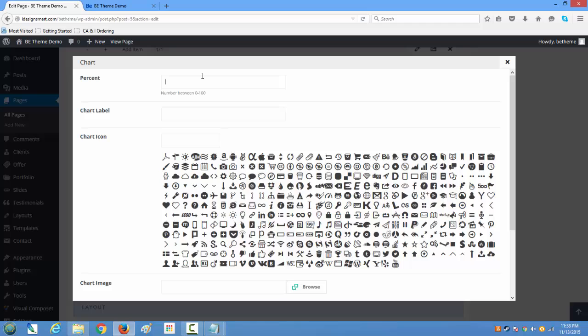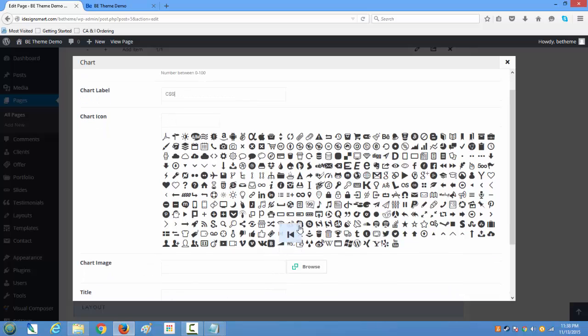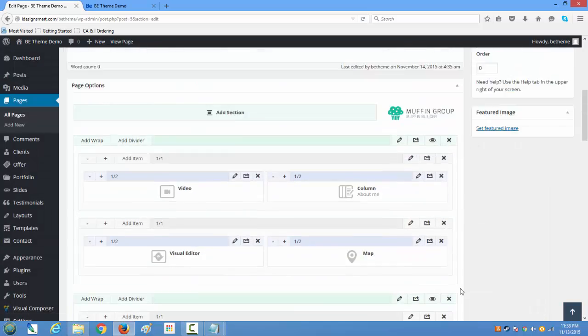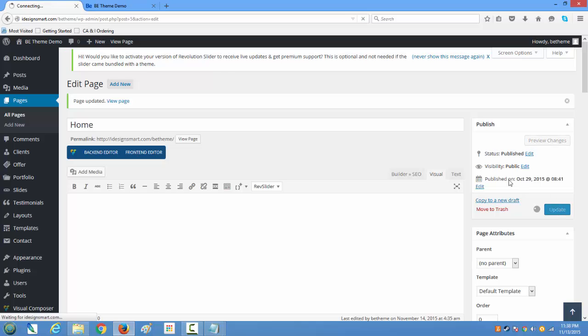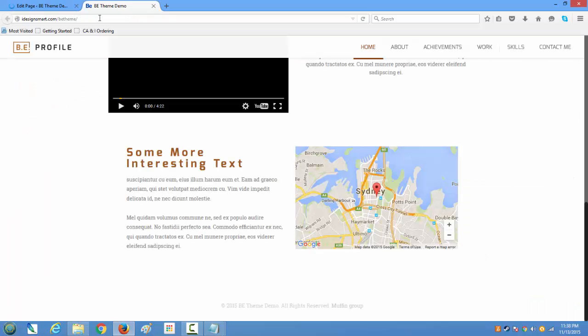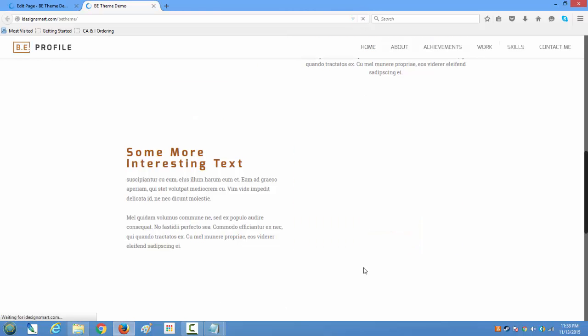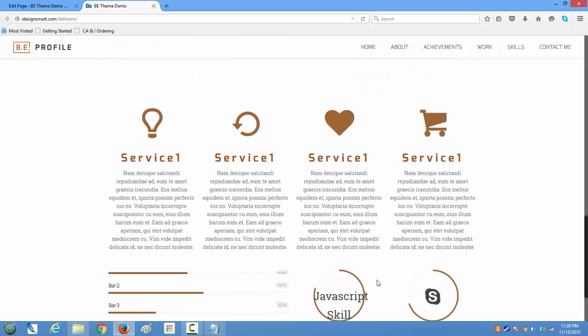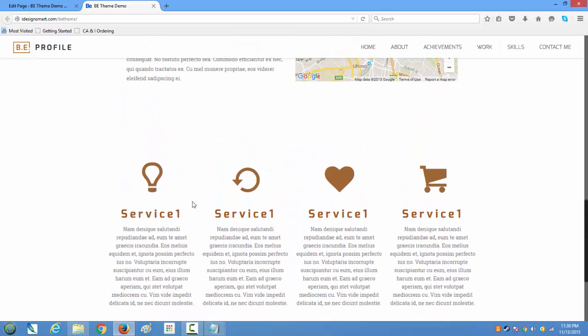I can also say 70 and I can say CSS, and then maybe I can select an icon just to see how this is going to look. And then if I say save changes and I update this page and refresh it, then you see that I have these 4 columns where my different services are being displayed, and you see the animation when I hover over these.